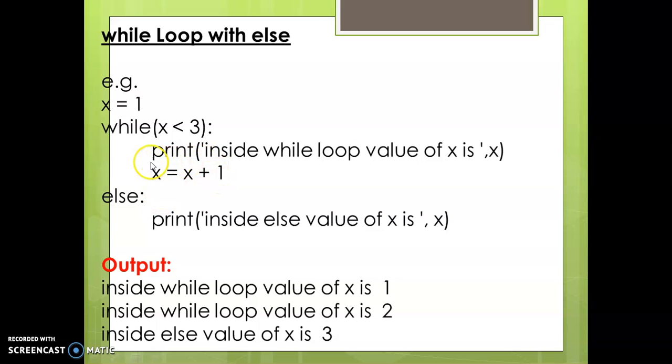Now it becomes 2. X equal x plus 1 means x is already 1; 1 equal 1 plus 1, it becomes 2. Now the third time it will work, 3 times, 0 to 2 times means 3 times. So see here, inside the else the value of x is 3: first 1, then it becomes 2, and the third time it becomes 3. 0 to 2 times it will work, 0, 1, 2 times. So it will work till the condition 3.